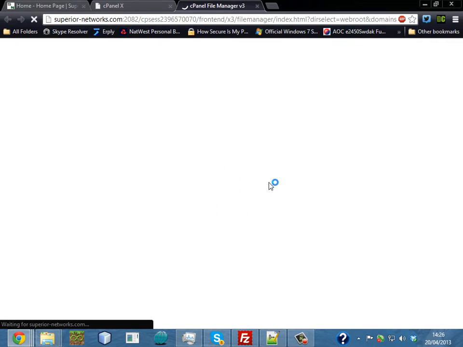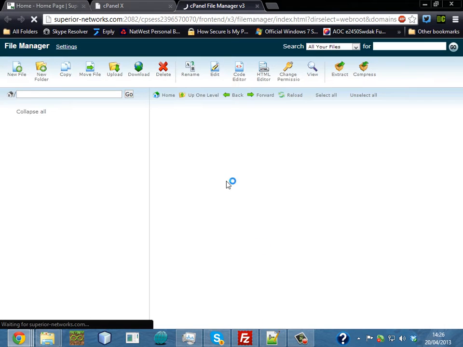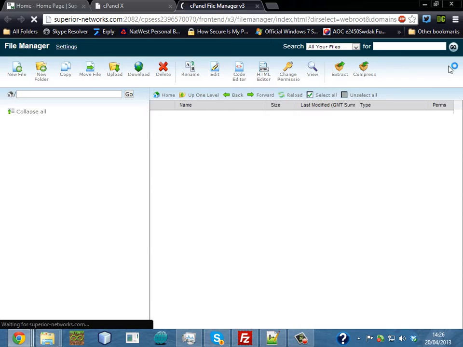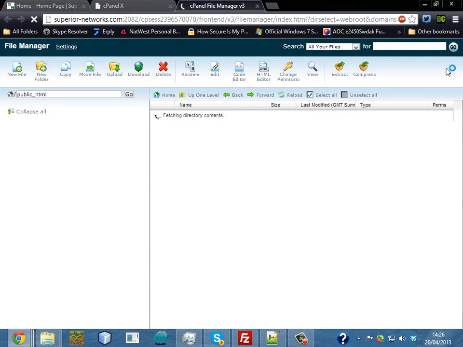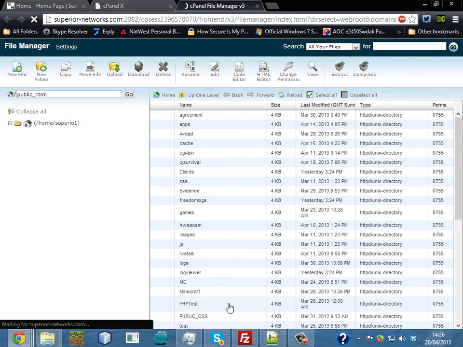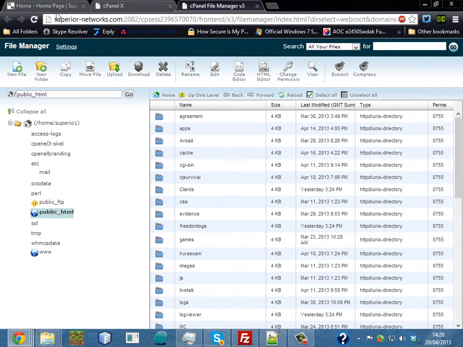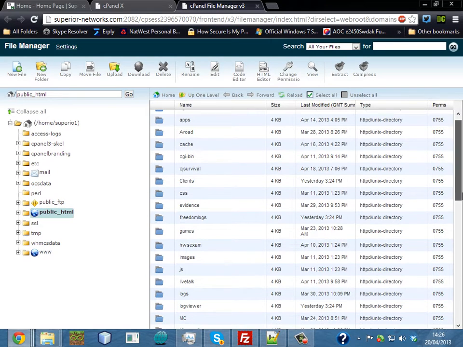And as soon as it loads, I'll be able to just show you. Now, a lot of this is quite confusing if you've never seen it before. If you've seen it before, don't worry, you're a genius. Everything in here is publicly accessible by going to superiornetworks.com/ and then whatever it is. Though I should warn you, most of it is encrypted, or it's just testing. So I wouldn't bother trying to access any of this.